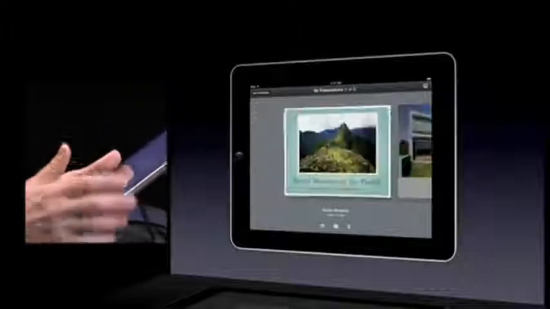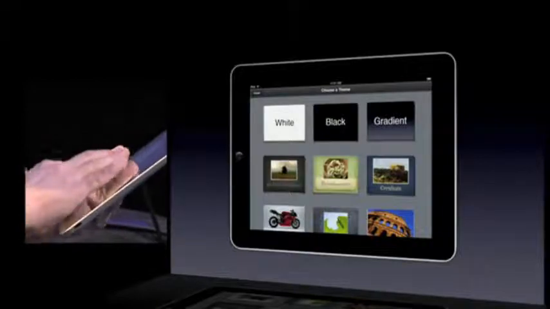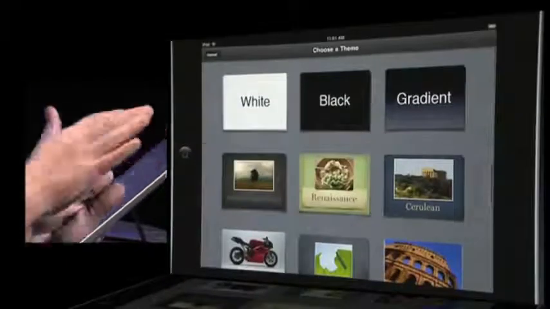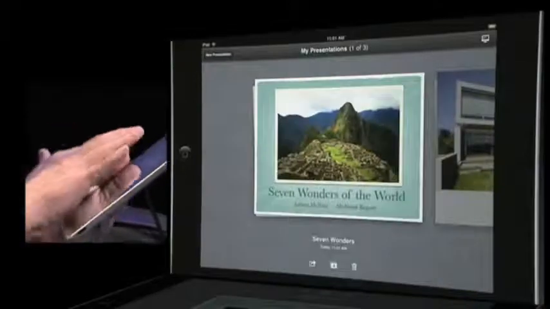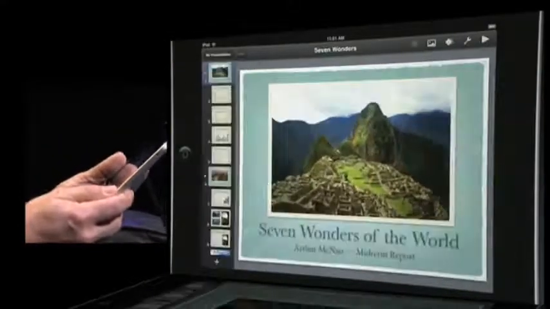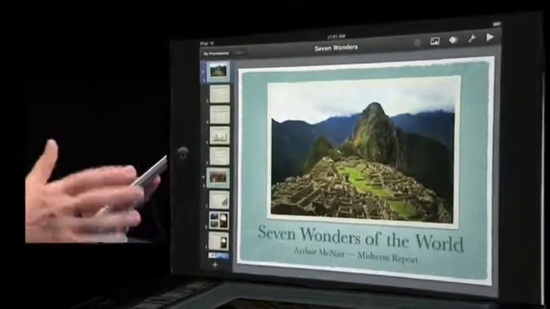Keynote. I can create a new presentation by just tapping a button to do so, and I have access to these gorgeous templates, just what you would expect in Keynote. I'm going to go into this first presentation, 7 Wonders of the World. We open it up, and the first thing you see is a great layout. I have a big, beautiful slide to work on, so I can create my content.